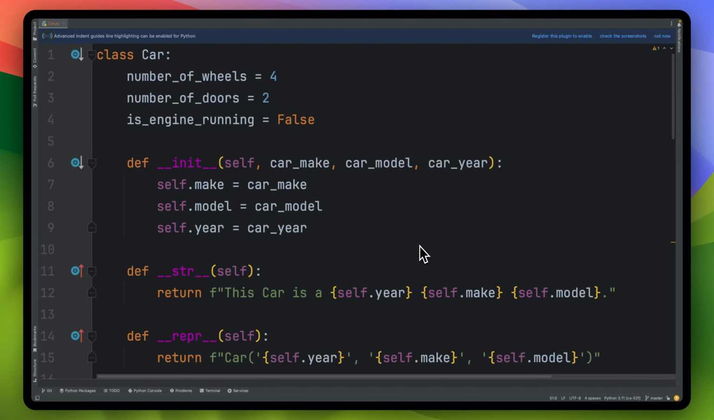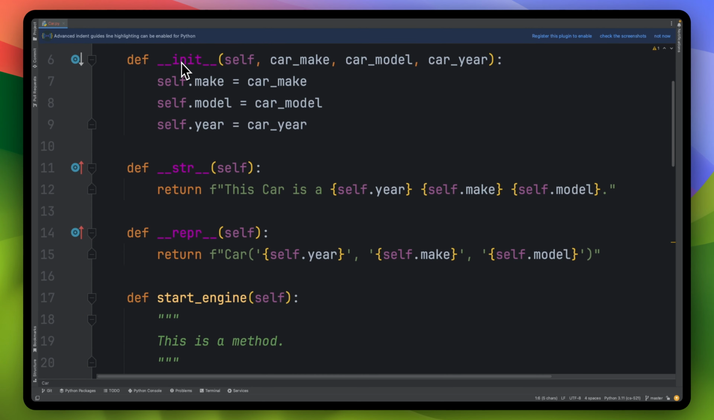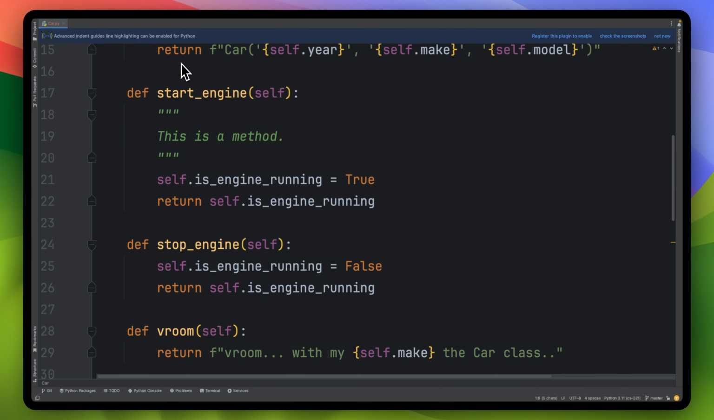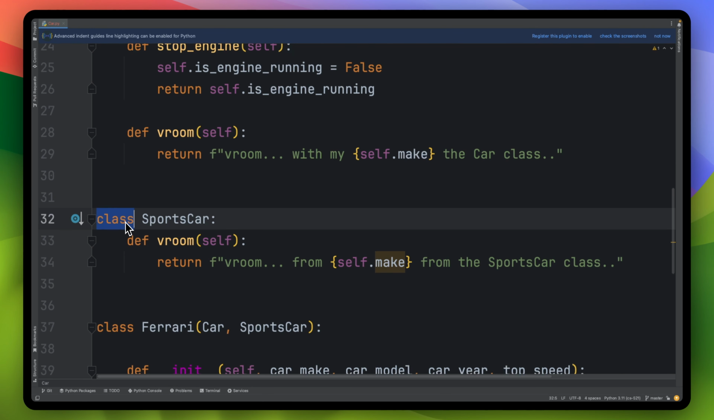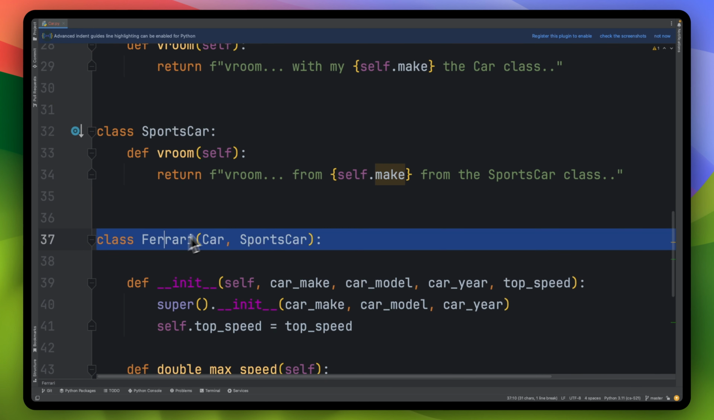Here we're going to talk about how in Python we do have this concept of multiple inheritance. What does that mean? Well, let's get into it. Let's say that we have a car class here with some methods and some attributes. We have the sports car class, and we have the Ferrari class. Notice that the Ferrari class extends, right, from car and sports car.